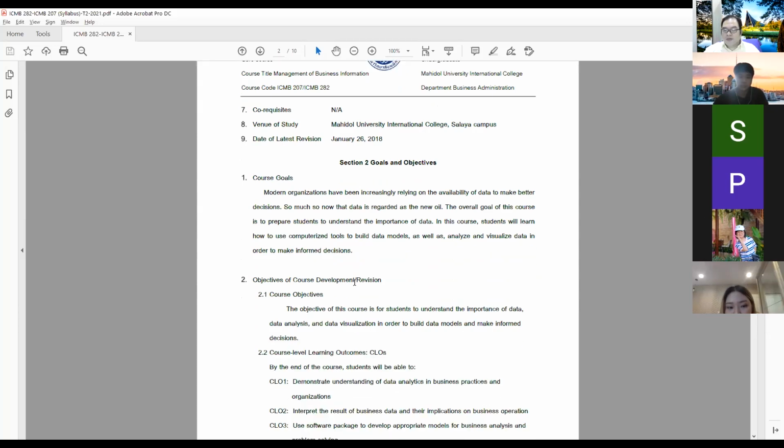For the goals and objective, let's see the goal and objective of this subject. Currently, when we have been working, or when we just set up, or when we are in the business environment, many of the organizations, or actually all of the businesses, have been increasingly relying on availability of data to make better decisions. What does it mean?